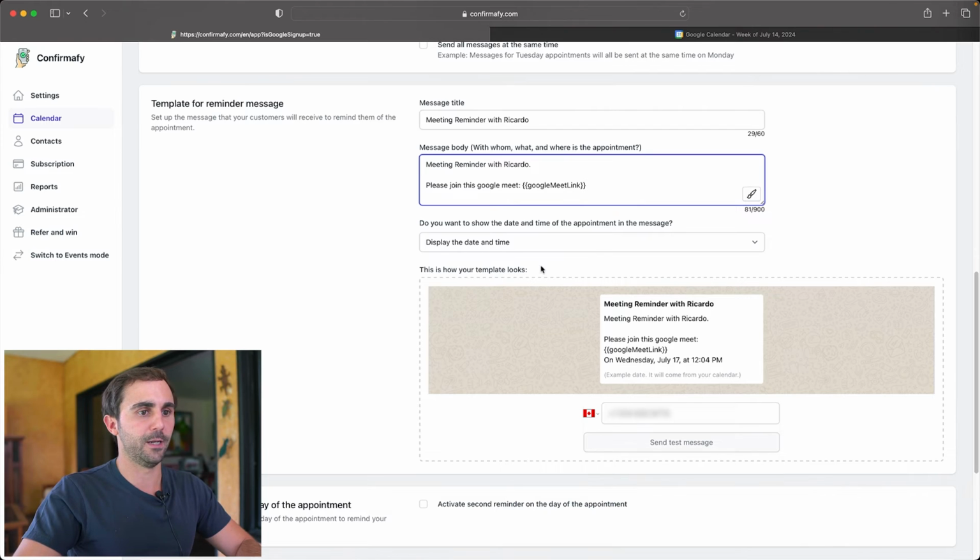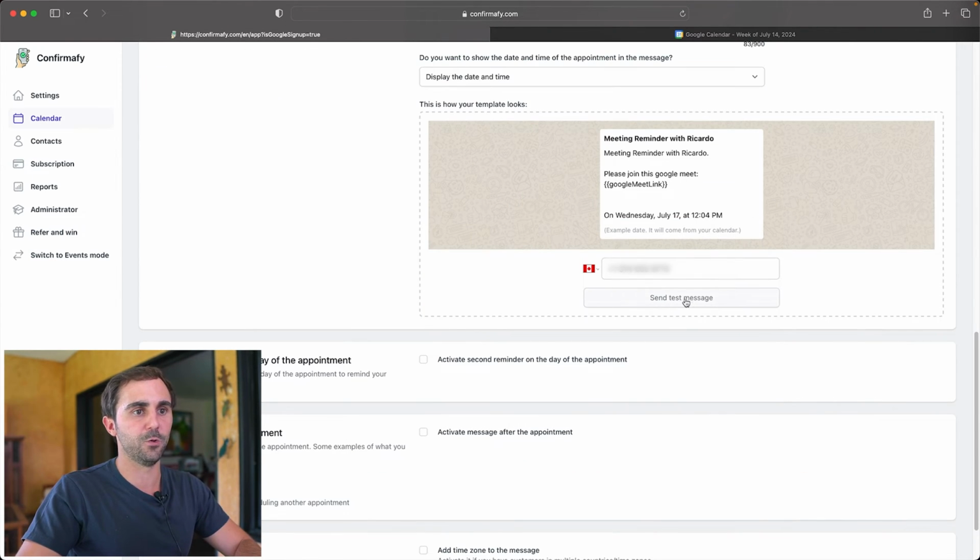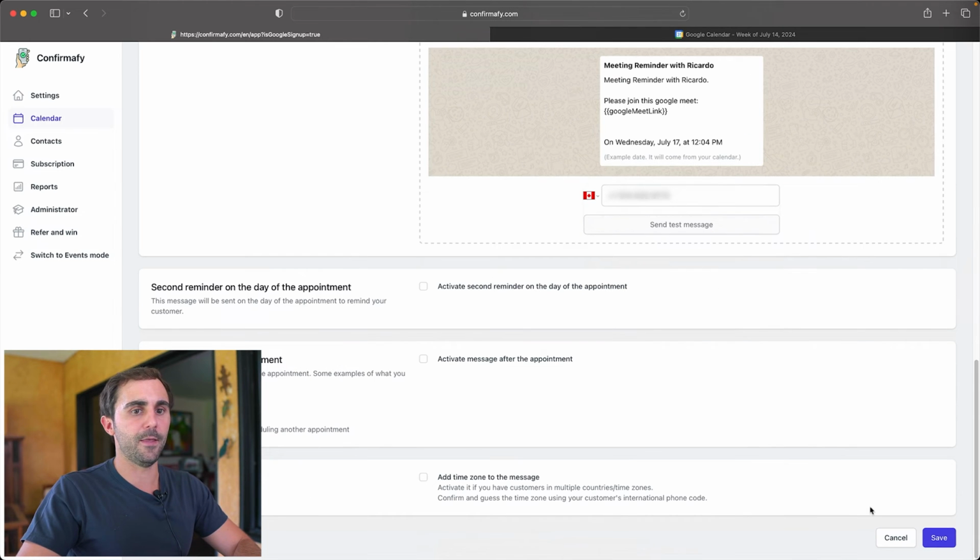We want to show the date and the time, and this looks good to me. So I'm going to leave it like this. You can even send yourself a test message if you want to test it. And that's it. We're going to be saving it.